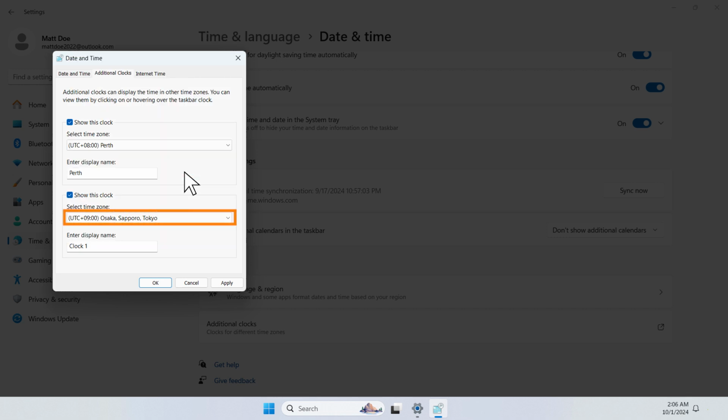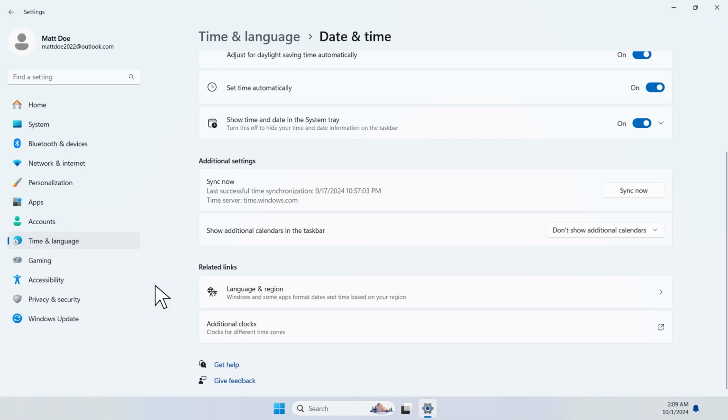Tokyo's time zone is now set as an additional clock. If you prefer, you can rename the clock to Tokyo. Click Apply, and then click OK. Now, when you hover the cursor over the Notification Center, the clocks for Tokyo and Perth will be visible alongside your local clock.